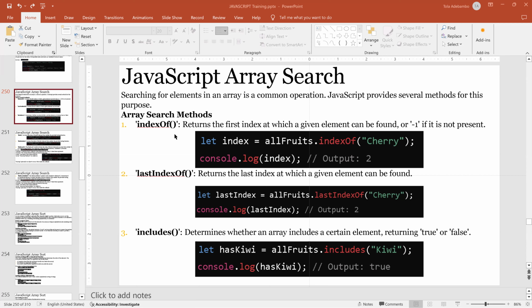One of the methods is indexOf. From the name, you should know what it means. You want to know the index of an item, a particular item. So given an array, this fruits is an array, and we now call its method dot indexOf. We are looking for cherry. We want to know the position of cherry within this array.